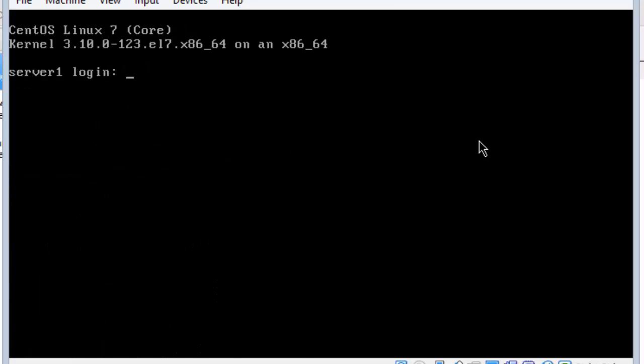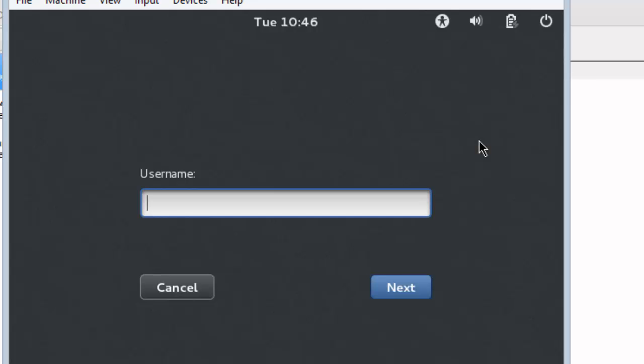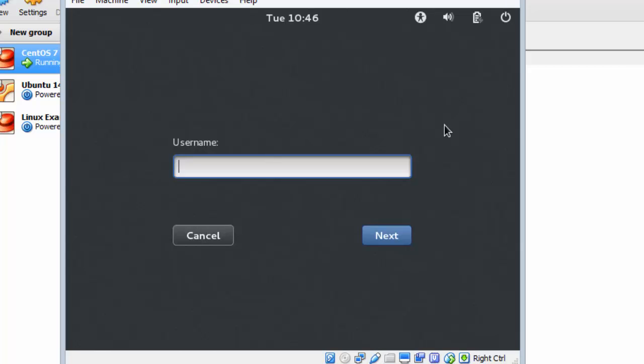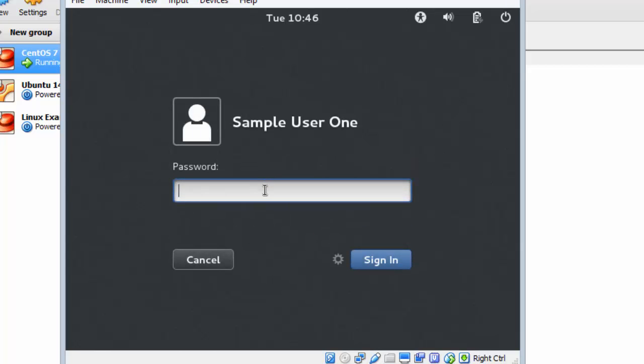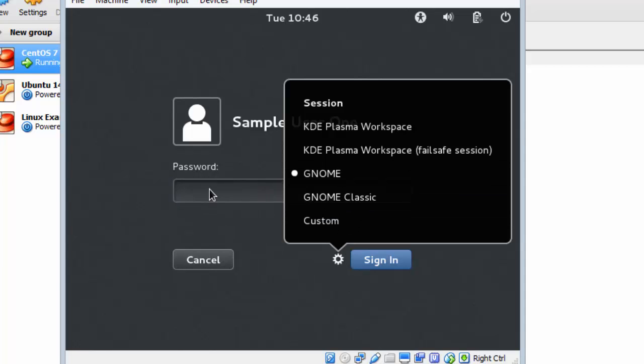Starting with 10-2, we want to go into the graphical interface by hitting Control-Alt-F1. Here, we can log in as sample user 1. Password is secret. Make sure you're logging in to GNOME and not GNOME Classic or KDE.